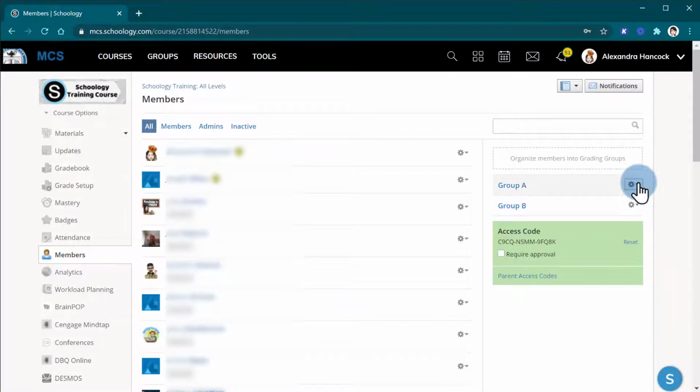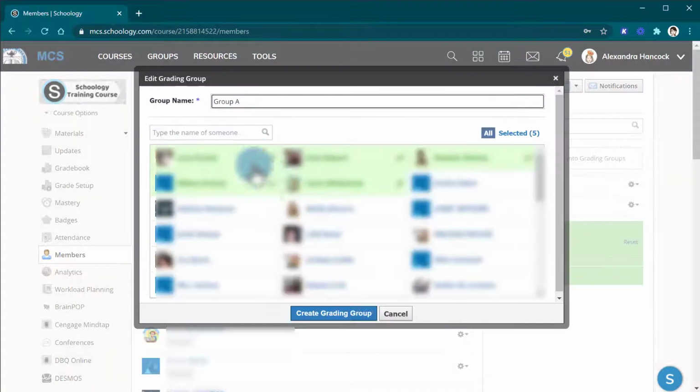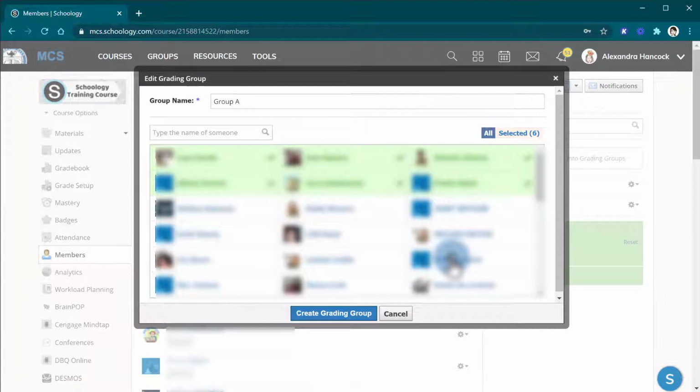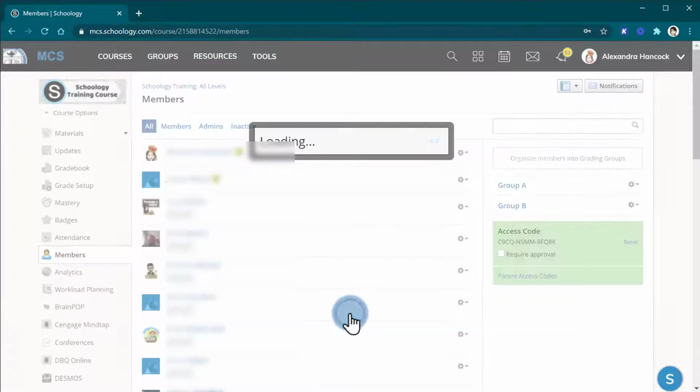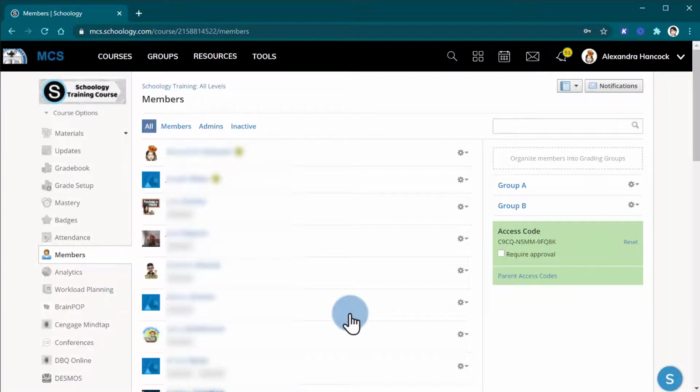At any point, I can come in and edit the group and readjust who belongs in that group. And I'll just say Create Grading Group to save those changes. If I decide I no longer want to use this group, I can use the gear icon here and delete the group. But we'll go ahead and leave these active for now.